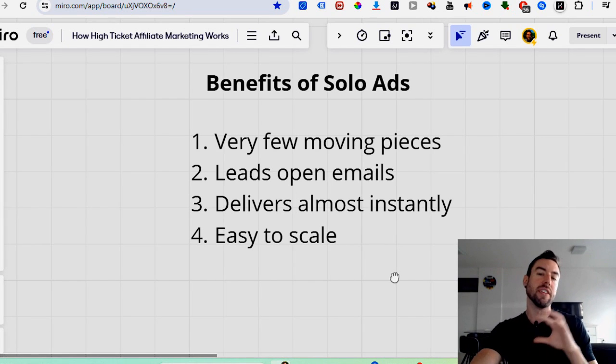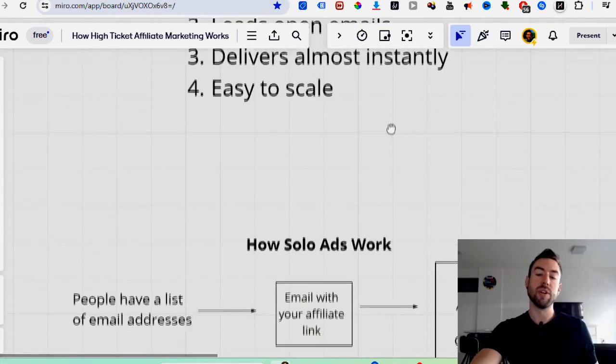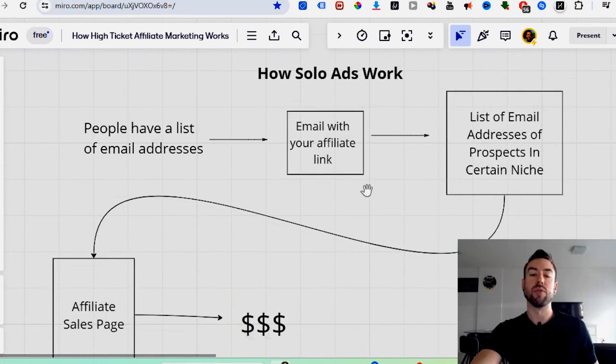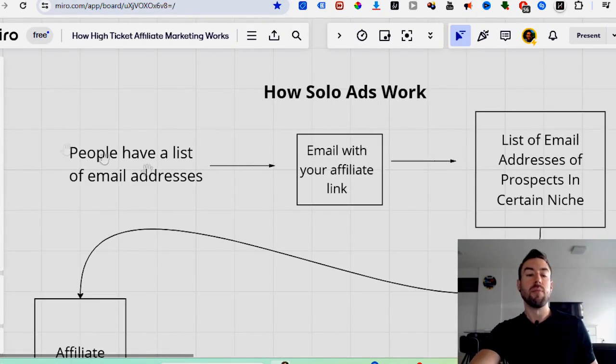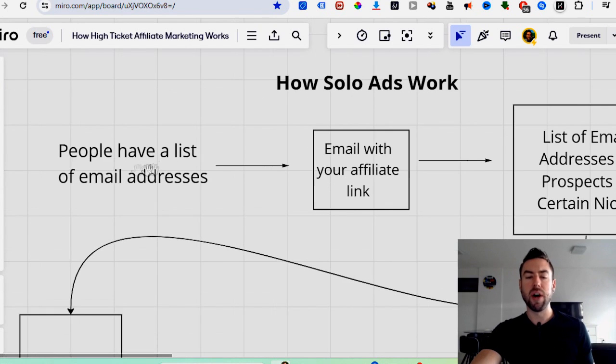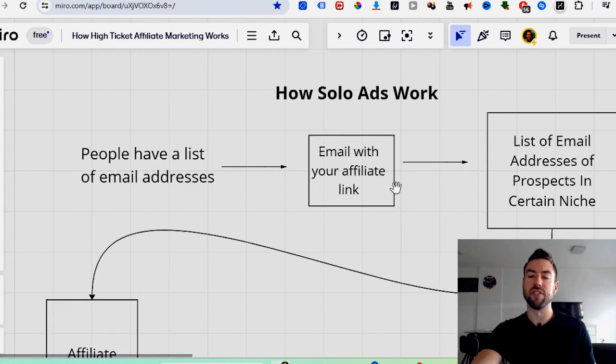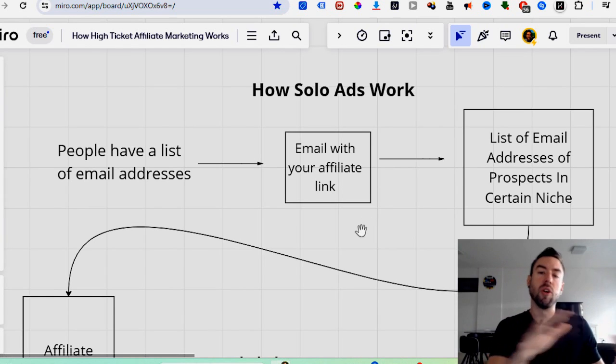Okay, so now that you understand the benefits of solo ads, I want to share with you how exactly solo ads work. So you can see right here, basically, people have a list of email addresses. People online, affiliate marketers or other marketers, business owners, have acquired a list of email addresses in a certain niche, okay? This could be health and fitness. It could be the make money online niche. They have these lists of prospects.